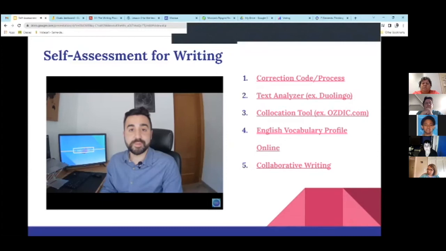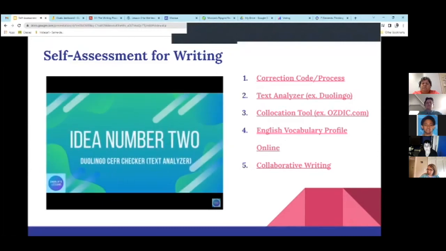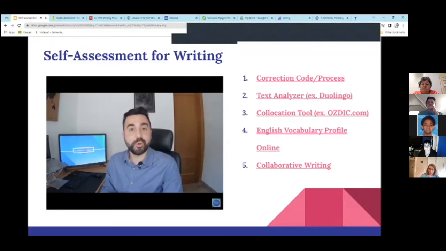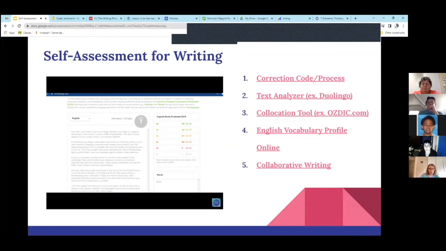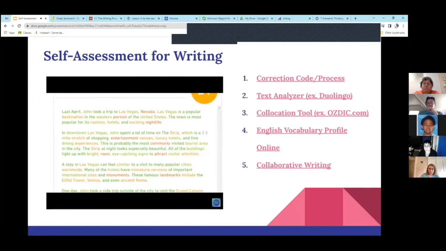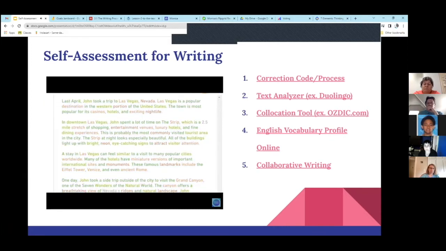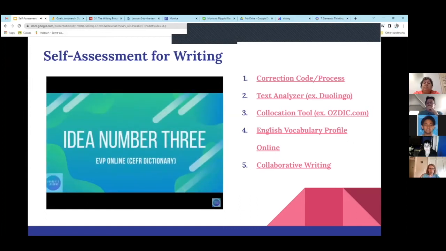Now, if your students are submitting their work digitally, then you need to tell them about this Duolingo tool called Text Analyzer. All you do is take the text that they have written and put it into the box. Duolingo then comes up with a guide level, and on the right-hand side, it identifies which words meet an A1 level, an A2 level, B1 level, etc. What they can do is they can exchange the lower level words for higher level words. Idea number 3 is using the English vocabulary profile online.